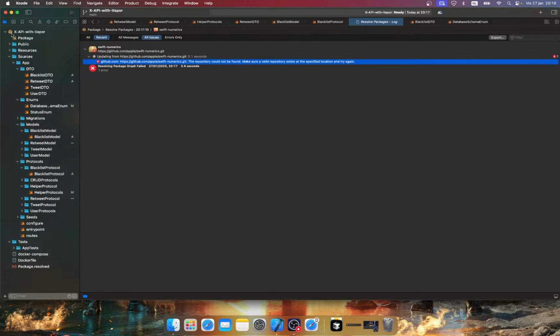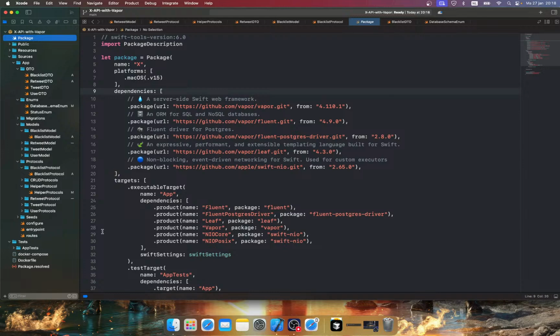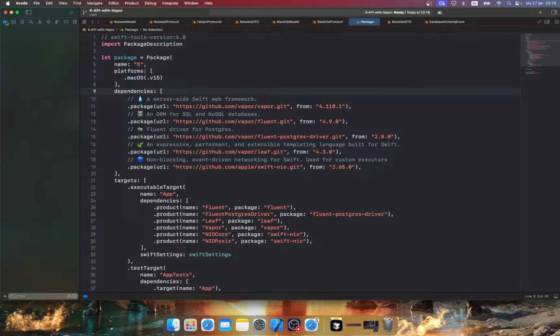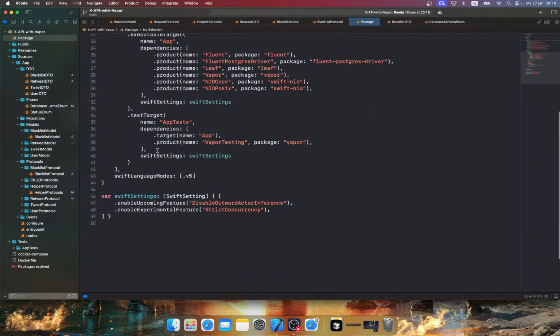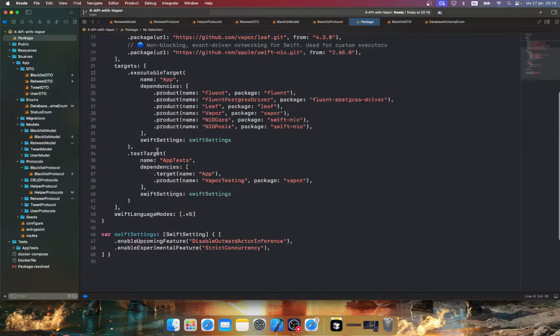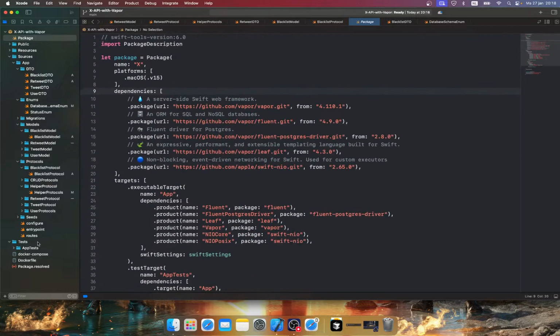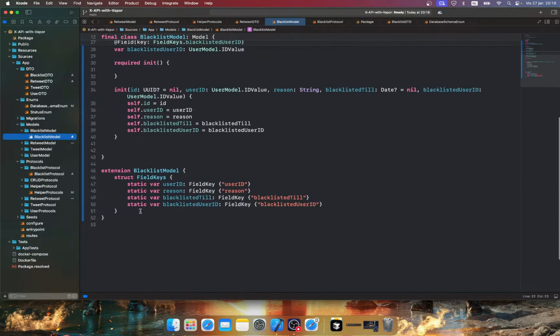Let's go to package really quick. Okay, this is weird. So I'm not able to run it at the moment, but I think this is just some bug in Xcode. Doesn't matter. Okay, so now the blacklist model is finished. What we can do under here, we can say extension of blacklist model. We're going to say blacklist protocol just like this.